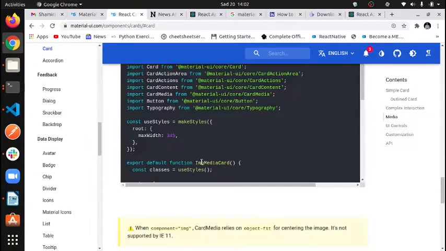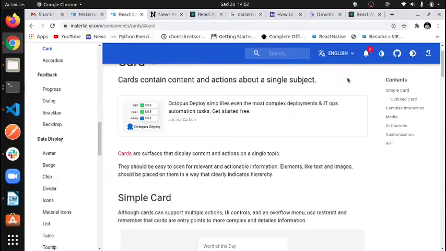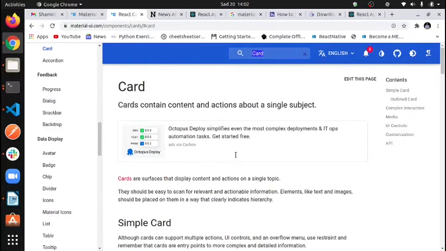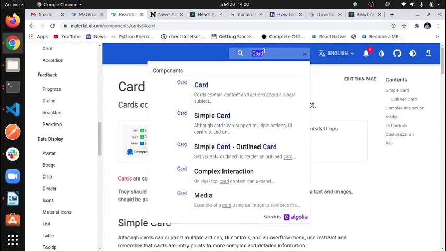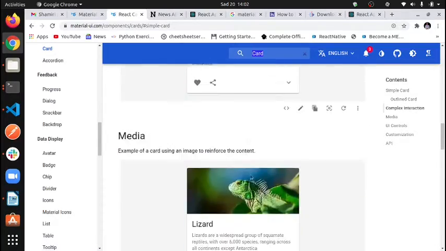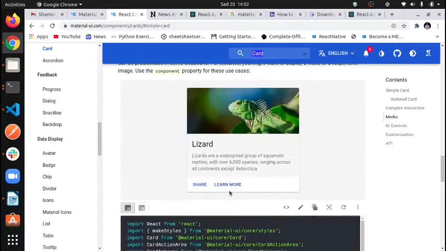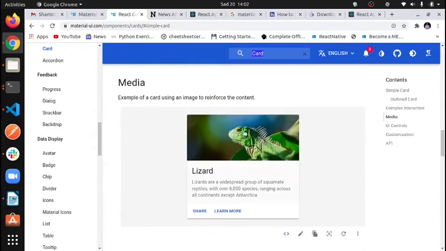So we're going to use this Material UI card here. You can search for it here. You can say card, right? And then you select a simple card, which will redirect you to this page. So let's look at a nice card that you can use to display. So I chose this, but you can choose any card.